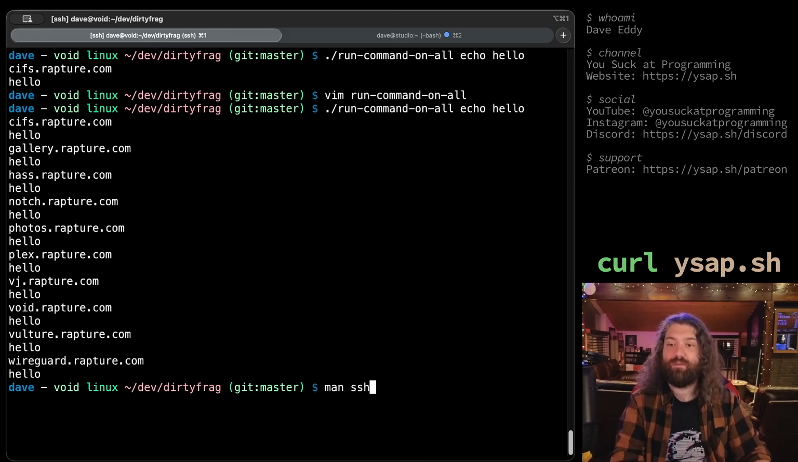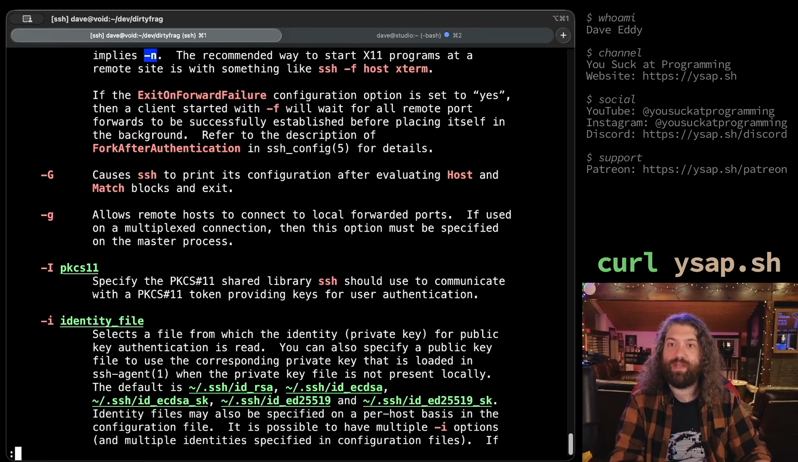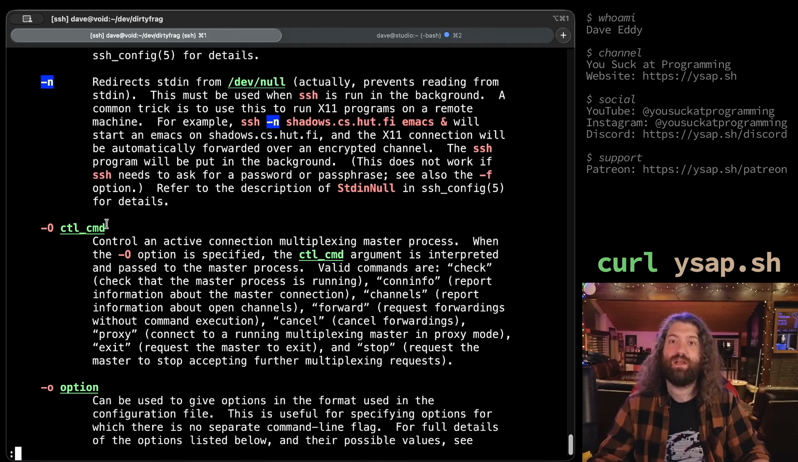I'm going to explain why, though, because this is super annoying, and I've seen a lot of people hit this, and I've had a lot of people ask me about it. -n redirects standard in from /dev/null. Actually, it prevents reading from standard in. SSH can read from standard input. Do you know why that's a problem?